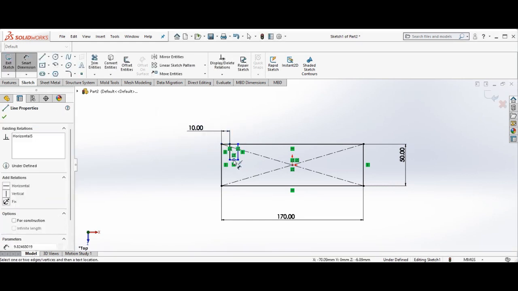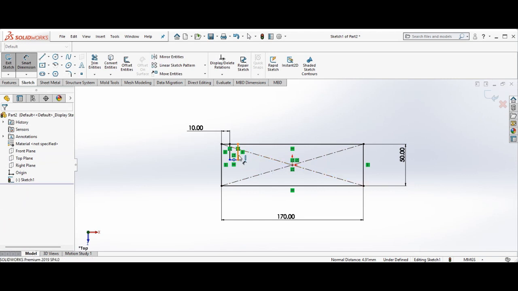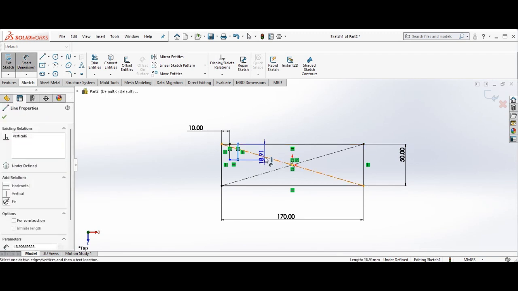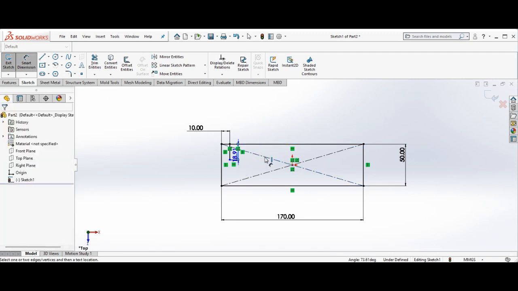The distance of this width here is... okay. Let's take the length here first. Sorry, take the length here. Click smart dimension again, take the length. Length, not angle.